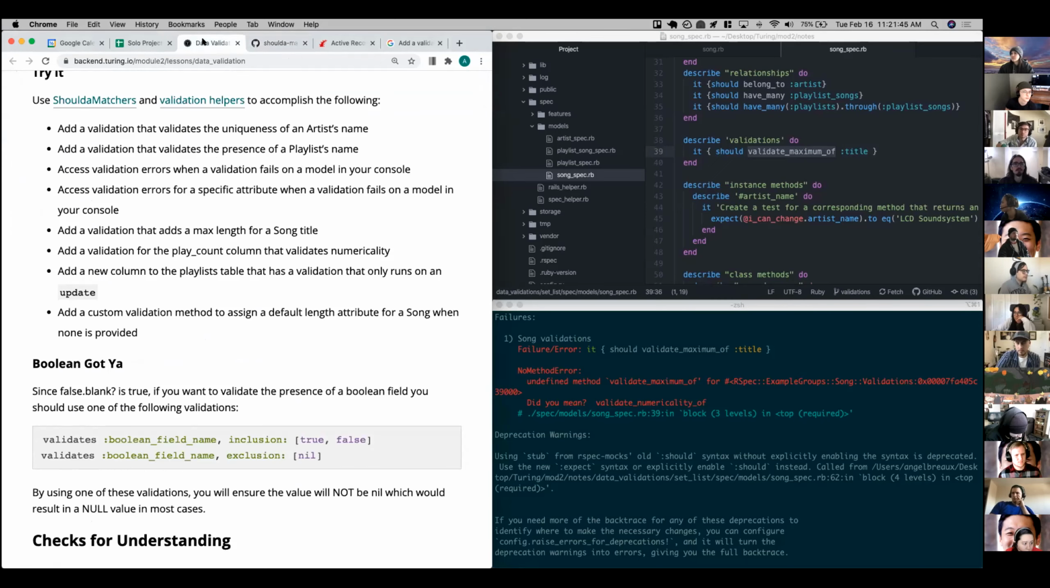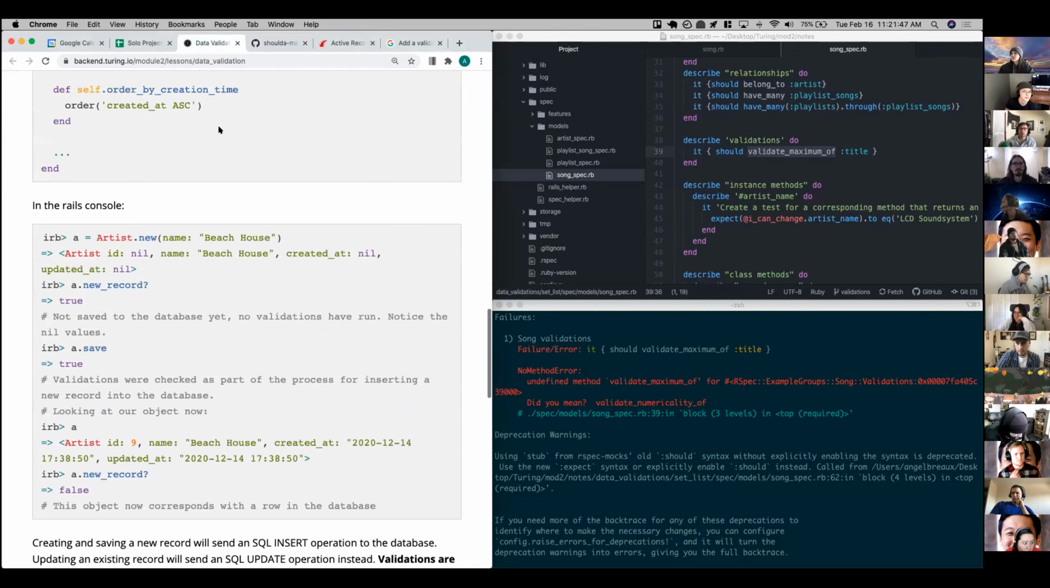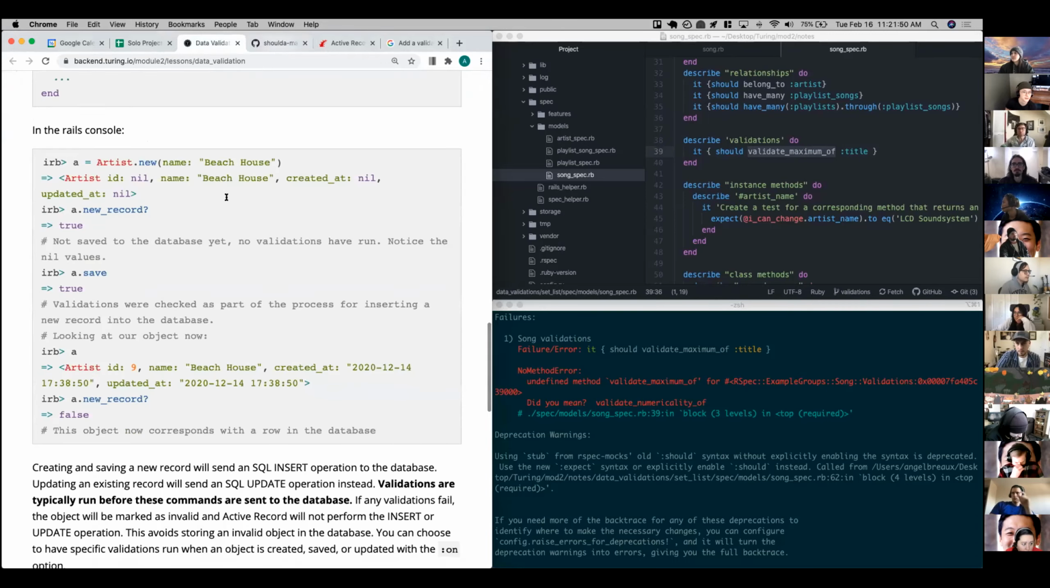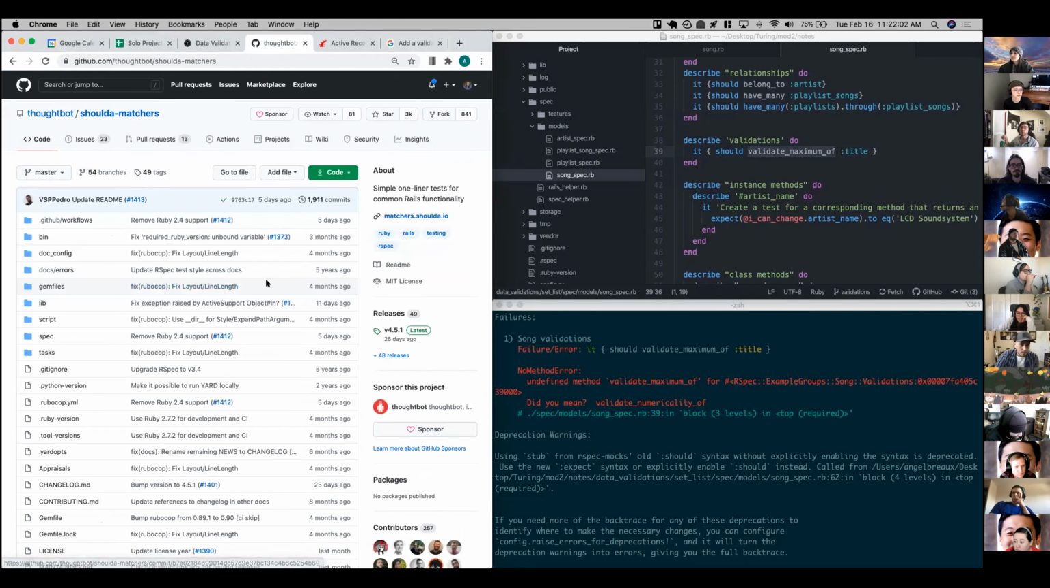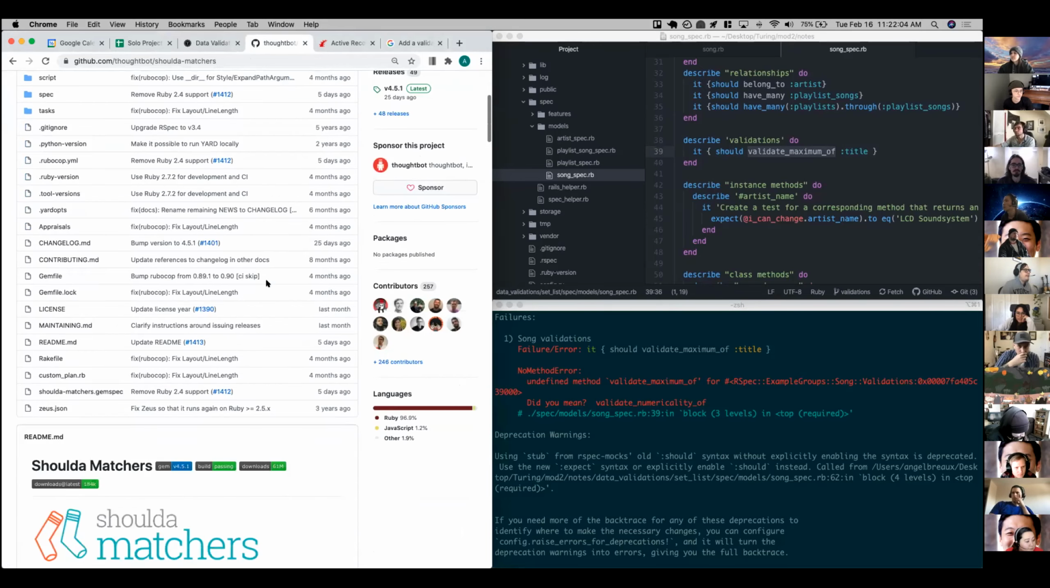If you scroll up. No, sorry. The shoulda matchers repo. This one. Yeah, if you go to the very first link there, let's just go back to where it says shoulda matchers on that line. Oh, this one? Mm-hmm. That should take us back to the README. And if we scroll down.